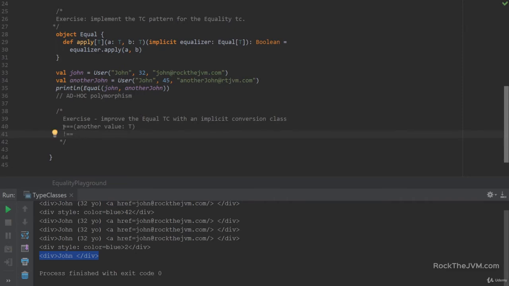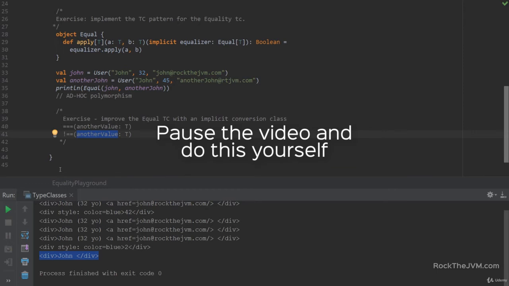This will just return the opposite of this guy. So this will also get another value of type T. Let's also name this appropriately. And this will also invoke the Equal type class for the value contained in this implicit conversion class and the parameter. So pause the video now and do this exercise yourself.